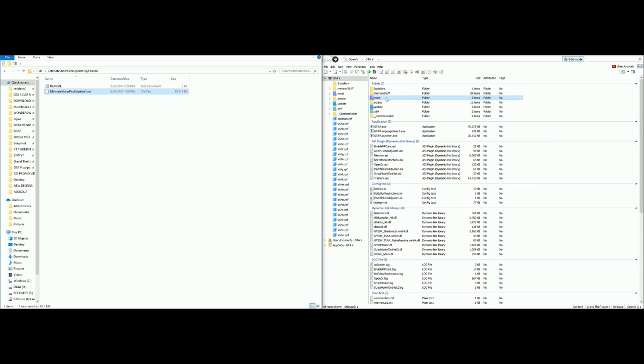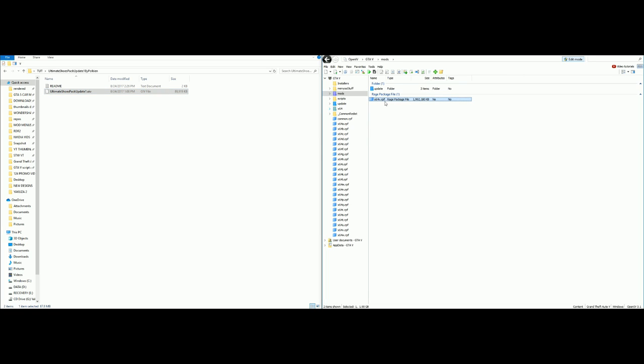Now, if you open up your mods folder, you will see that we have a file here that says x64v.rpf. This is where our shoes are at inside here.